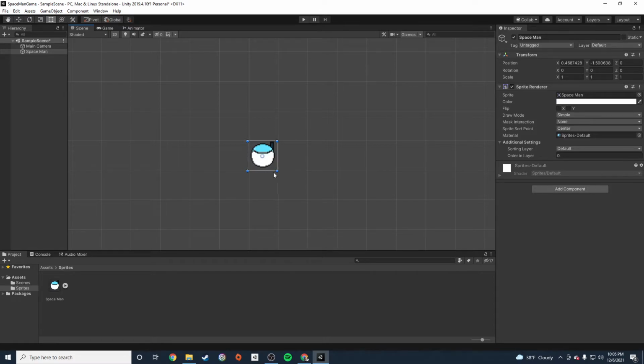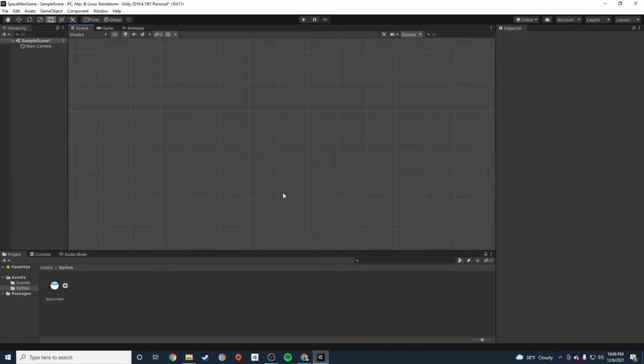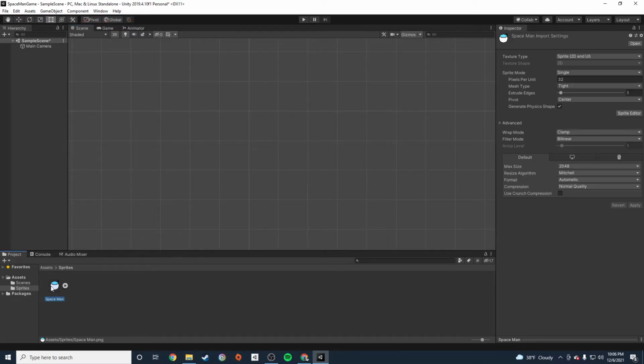Notice my spaceman is really fuzzy looking. He's not exactly as sharp as I want him to be, so we need to change some options in the sprite here. First, I want to go down here to filter mode. I want to turn off the filter. We don't really need a filter for our pixel art, so I'm going to turn that off. And I'm also going to turn off the compression. So down here where it says compression, I'm going to go to none.